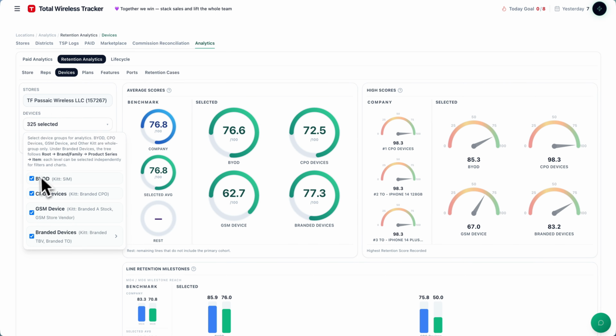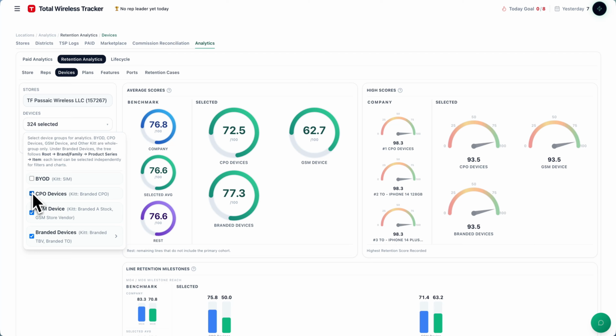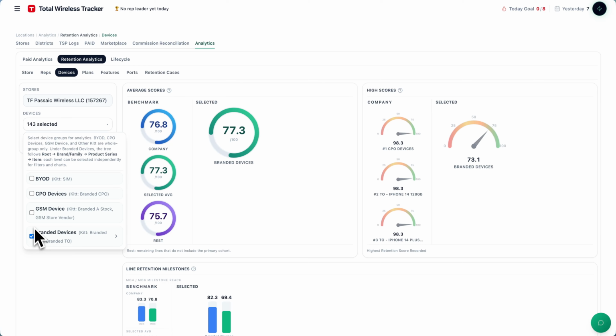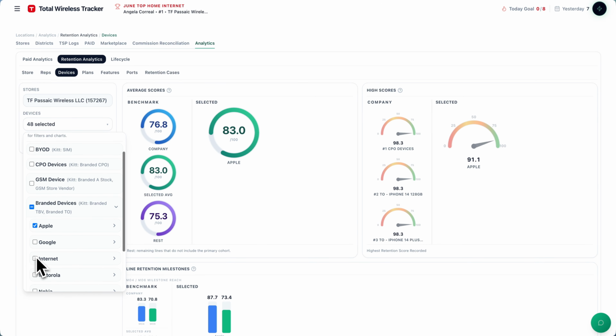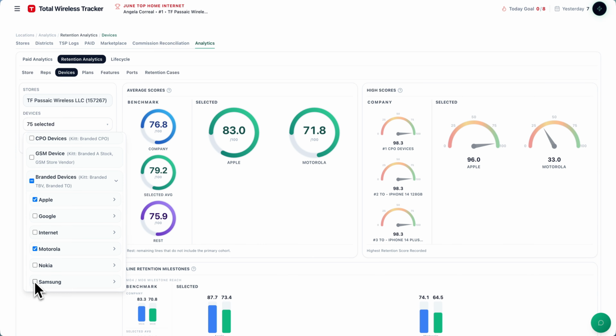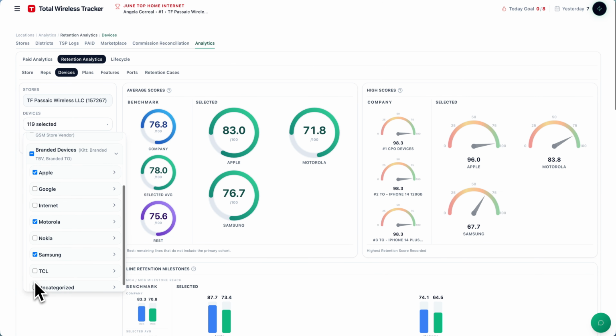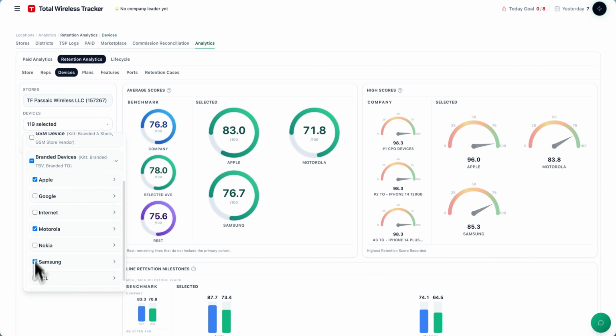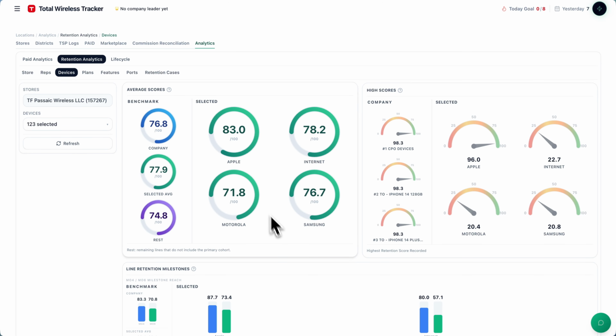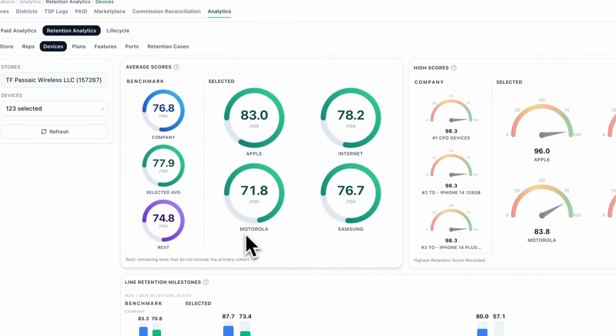But I could also do something even better. Let's say I want to see branded, but not all branded. I want to see how Apple phones compete with Motorola, for example, and Samsung, and maybe home internet. I like home internet. Is it here? No, it's in the other one maybe. Oh yeah, home internet. Okay, Apple, home internet, Motorola. So Apple devices do better. Okay, perfect. Now I know that.